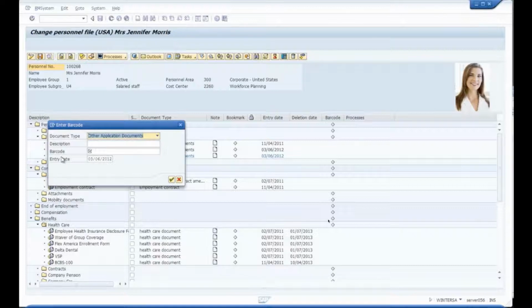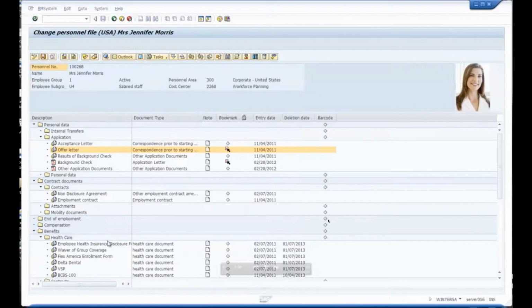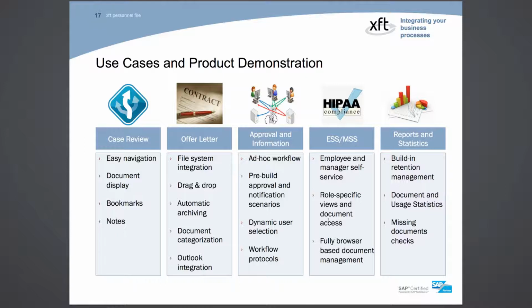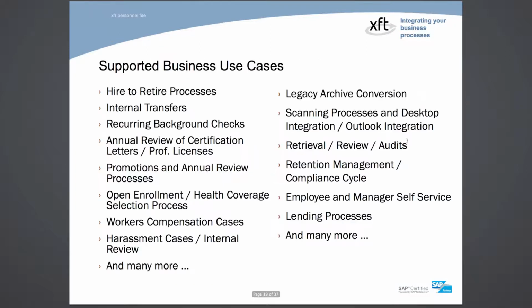And we have many more demos. We can even do live demos on the system. So if you're interested in more information on the system, more use cases, please give us a call, and we'll be glad to set up a personal meeting to identify what we have. We have a couple more available on approval, on employee self-service, manager self-service, on different reports and statistics.